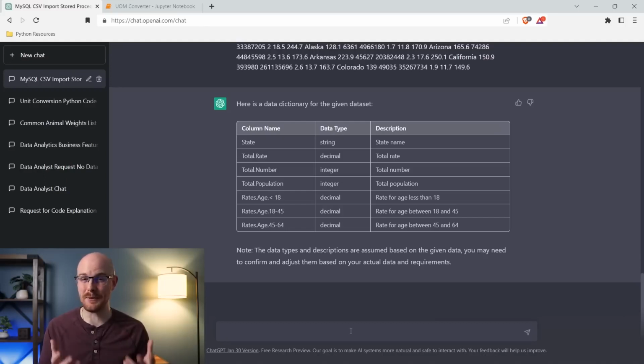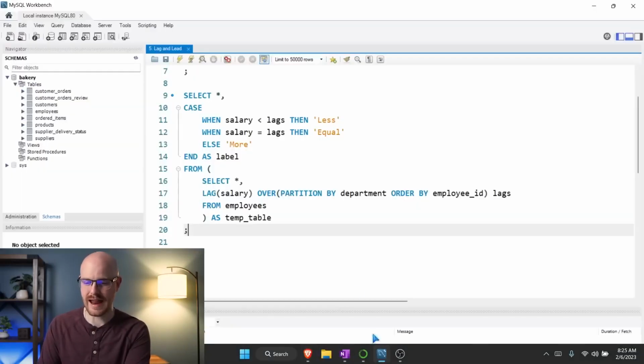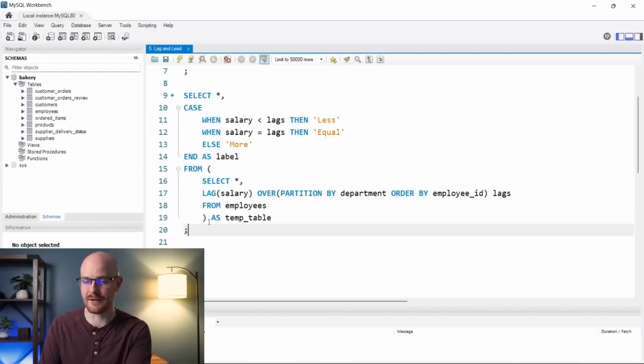Now, again, I'm just giving you 1 or 2 examples of each of these. Otherwise, this video would be like an hour long. But the next thing that I've been using ChatGPT for is optimizing my code. Now let's go right over here. This is an actual SQL query that I have written.